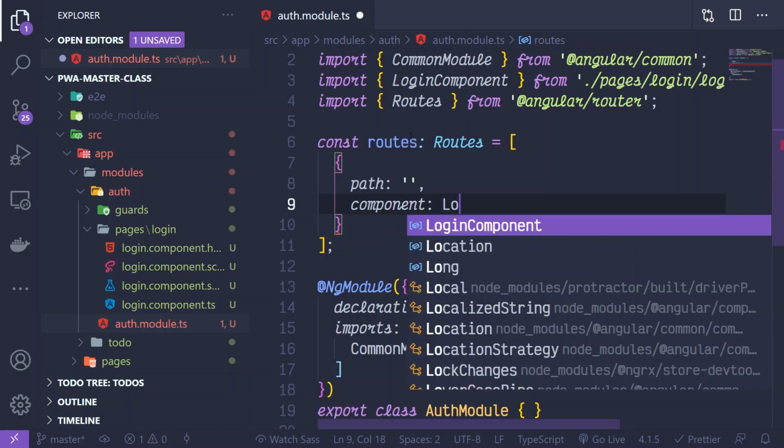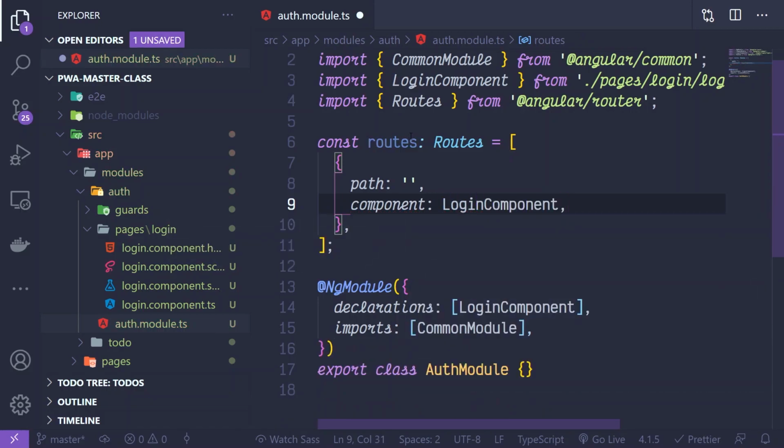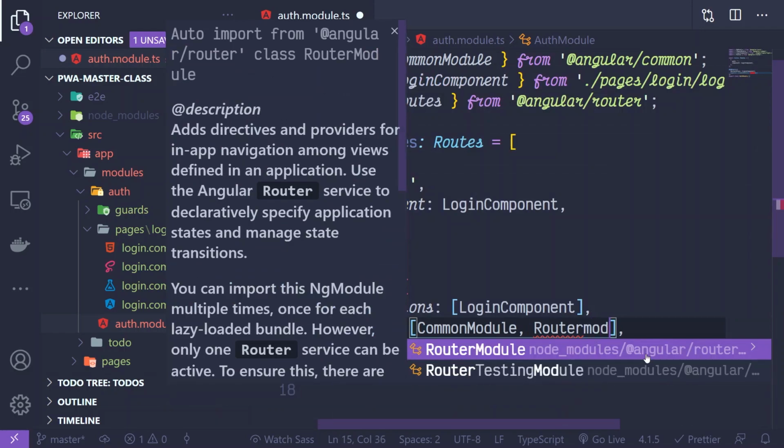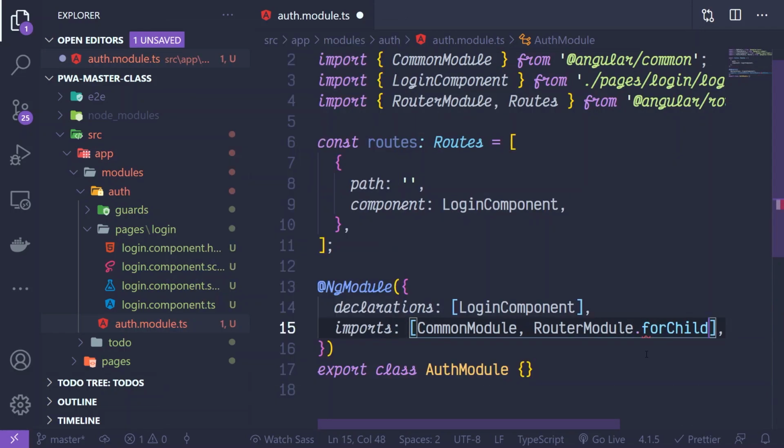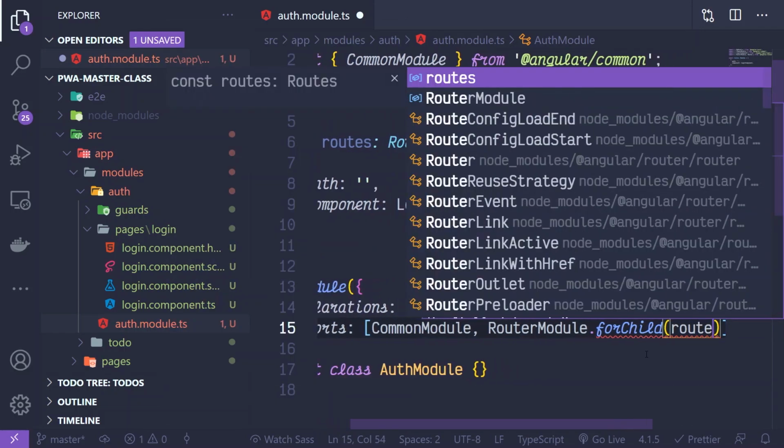And we have to provide the router module in the imports array in the NgModule decorator. Call RouterModule.forChild method and pass the routes constant we just created. This is how we register a router module in any module.